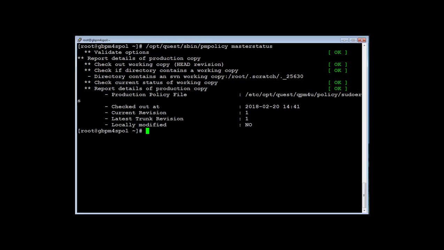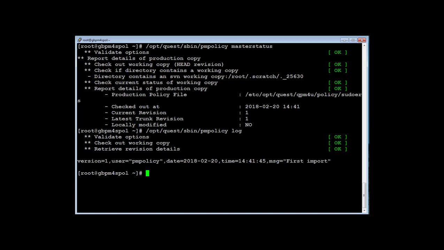Now let's look at the pmpolicy log command. What this command is telling you is the revisions of the sudoers file, and it also has a timestamp on it, so you can tell when the last time it was changed. So you can see there's only been one version of the sudoers file since it's been installed, and the date on that is February 20th.